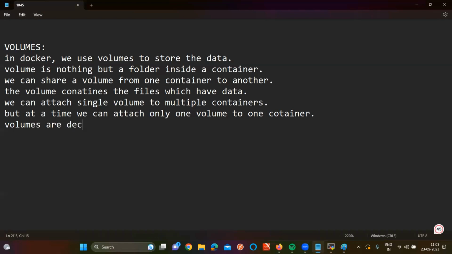What is the meaning of decouple? I'm asking what is the meaning of loosely attached. What is the meaning of couple? Together. Decouple means separate. If you delete the container, the volume will not be deleted. That means they are not attached tightly. That is what you can call decoupled.